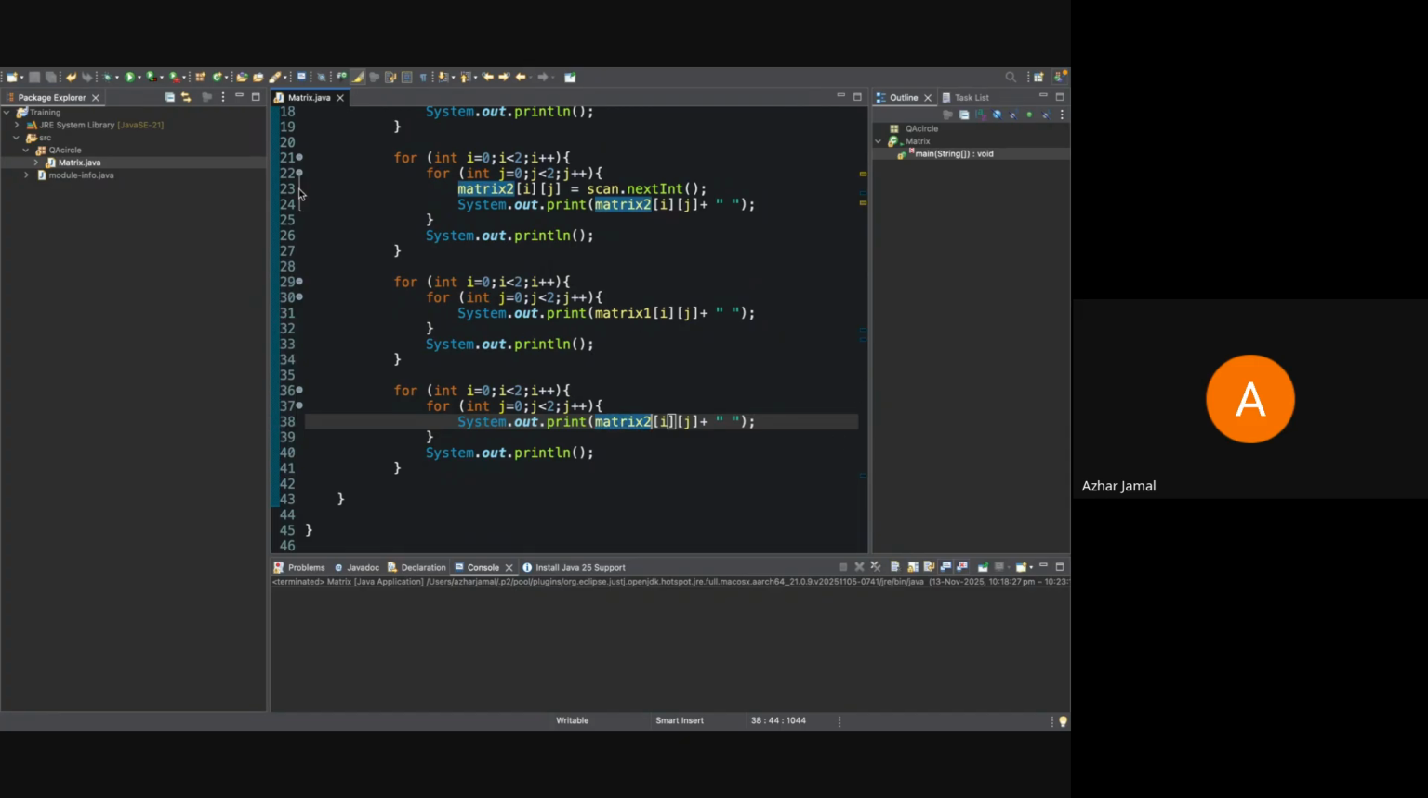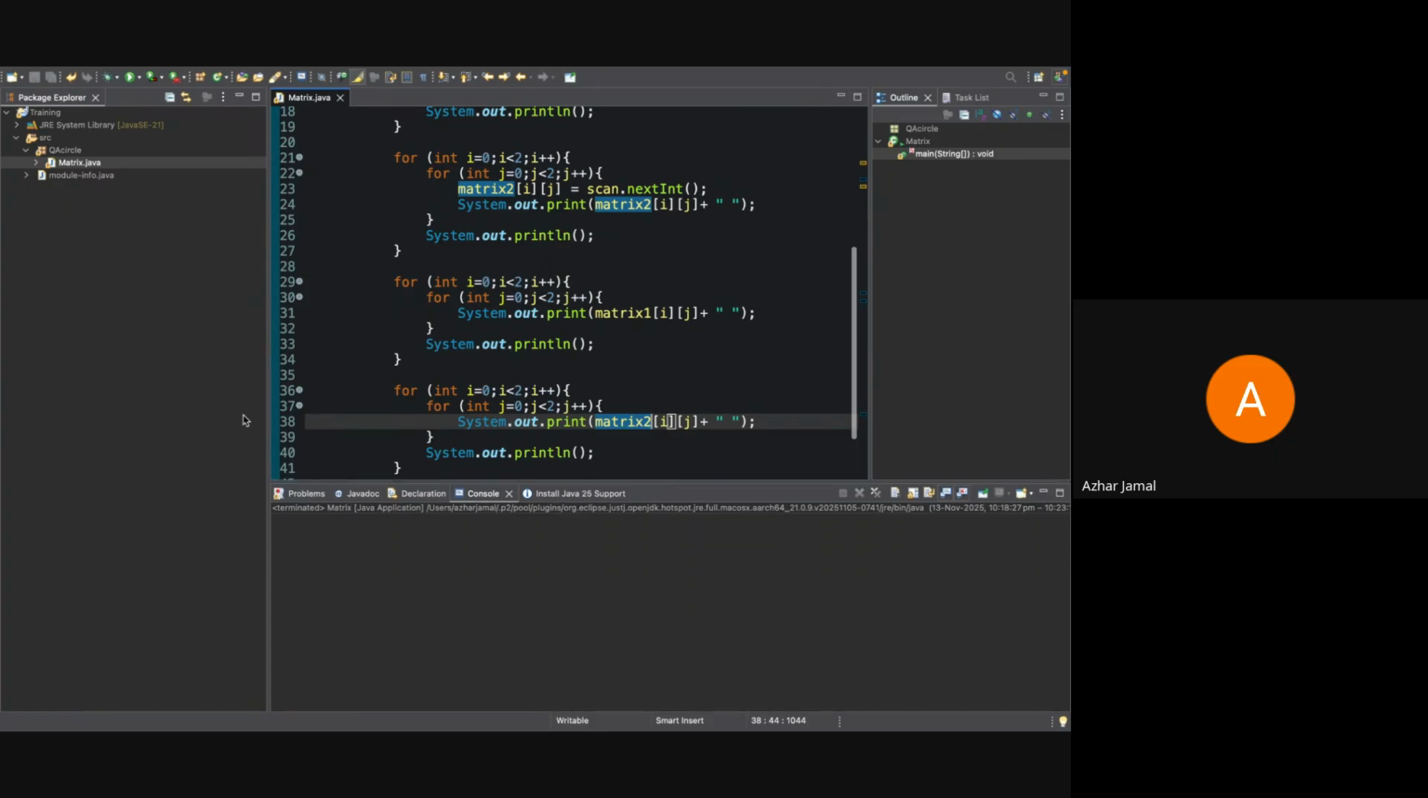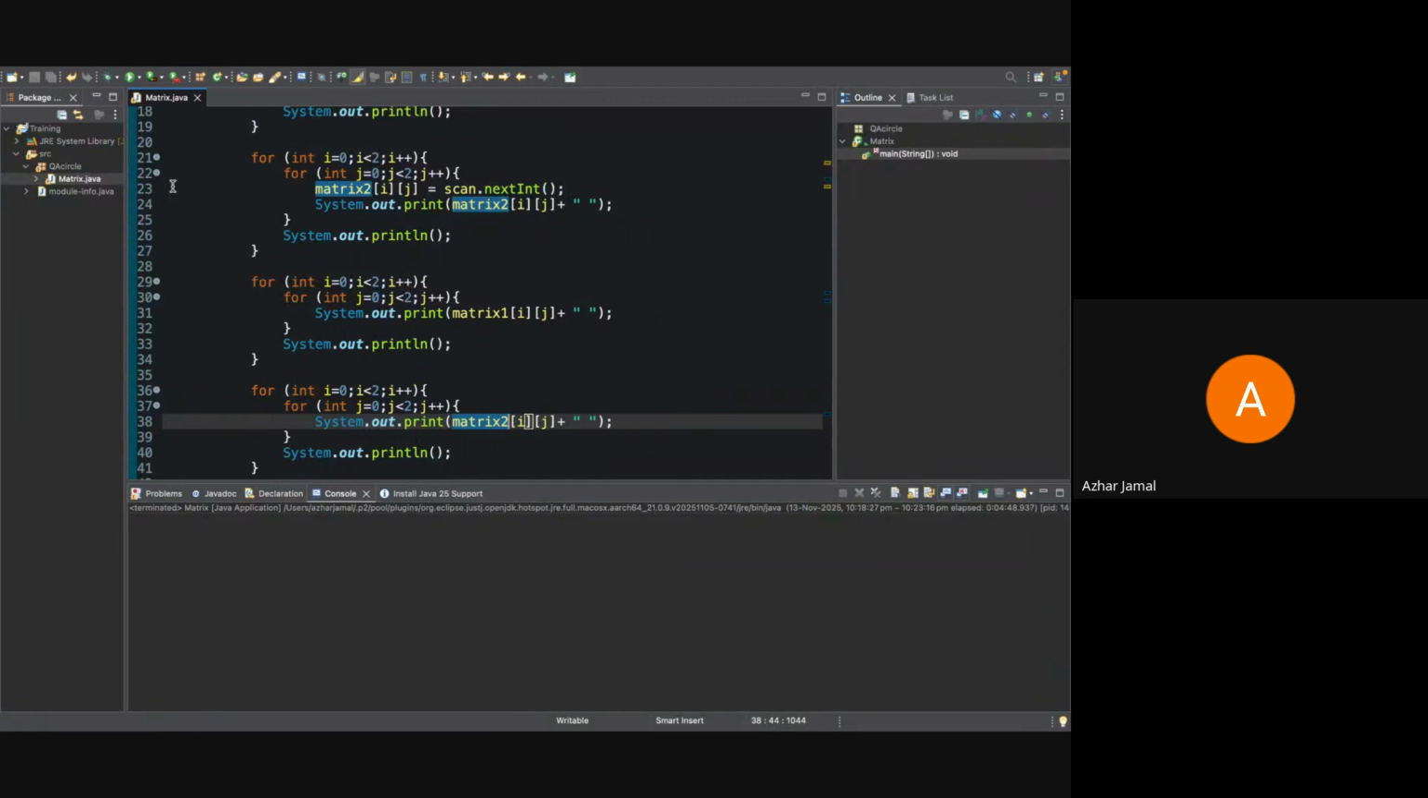Okay. Now it should work. Let me expand the screen. Let me remove the screen here so that it's properly visible. Let me run this. Tell me 4 elements. 1, 2, 3, 4. 1, 2, 3, 4.